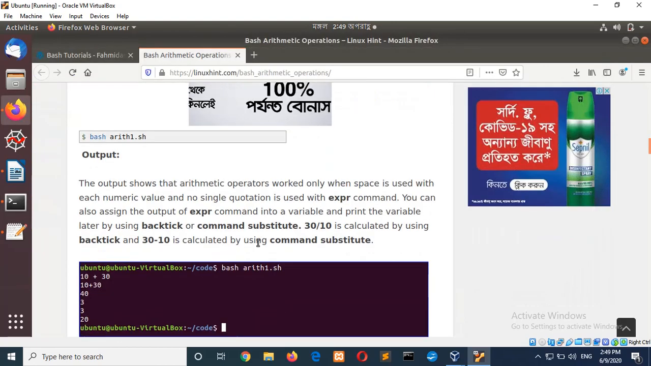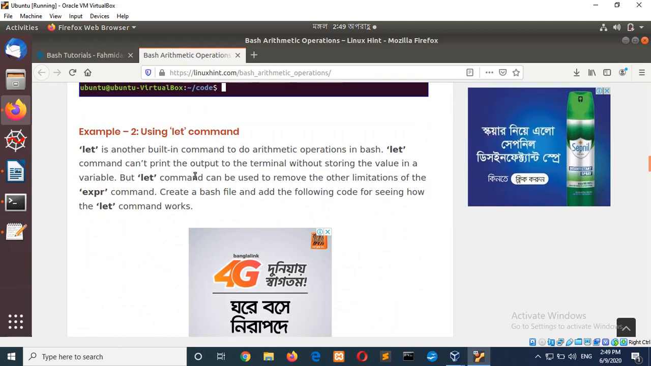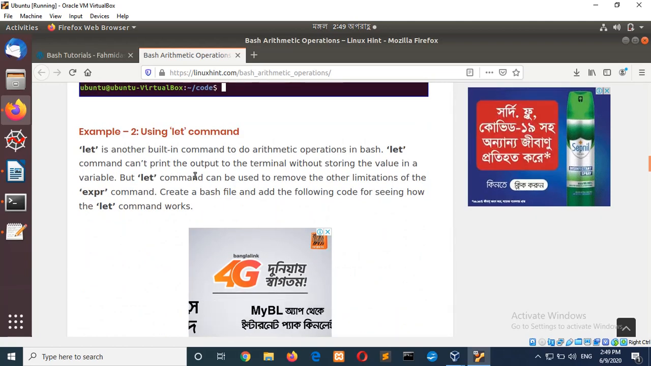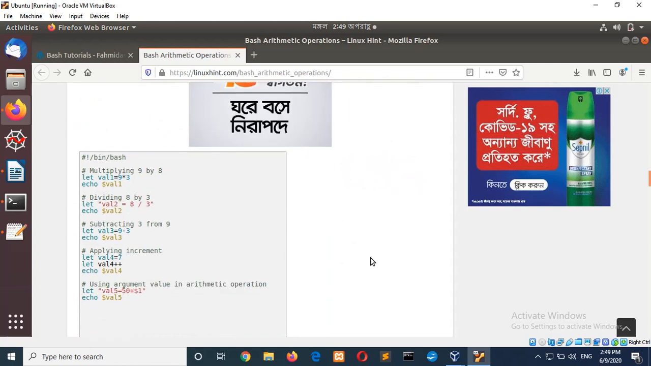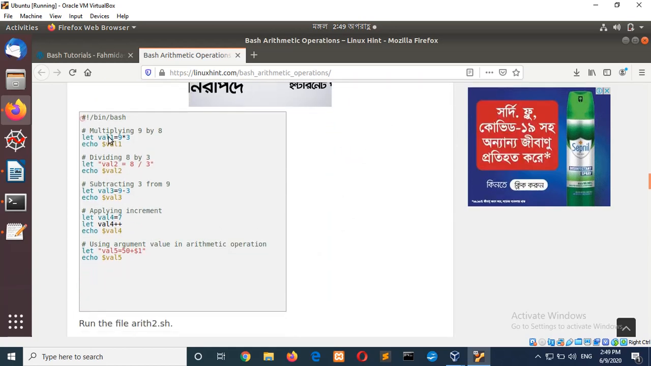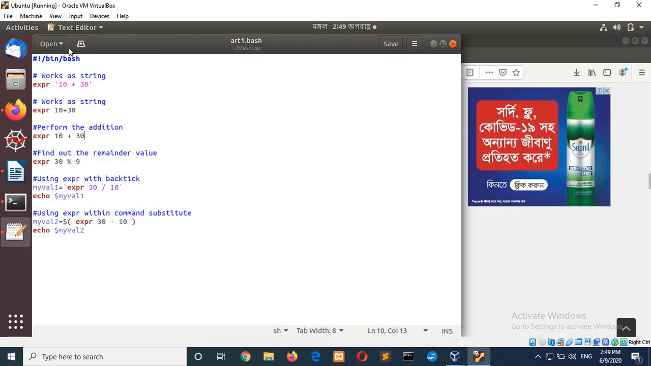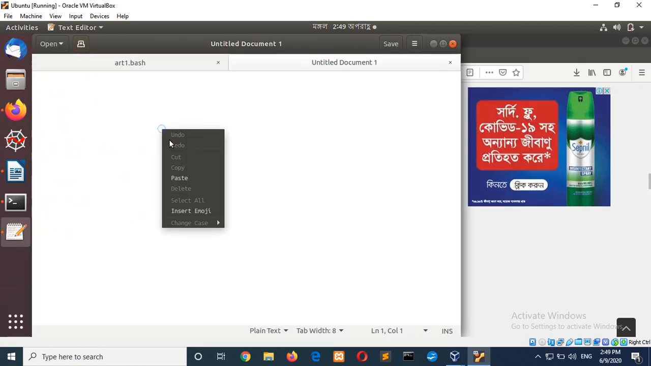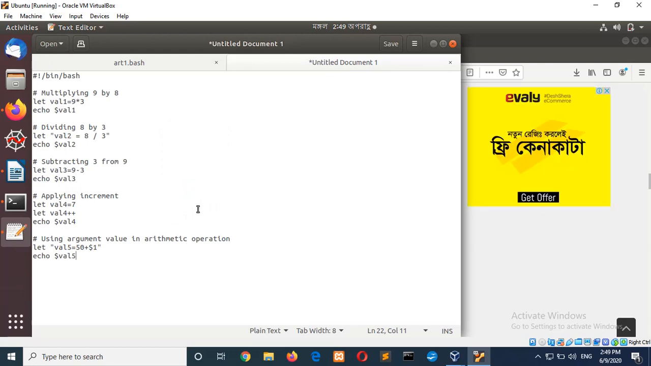Now go for the example 2. Let command is better than expr command, and the limitation of expr command is removed by this command. So now I will show the use of this let command. Save the file first.